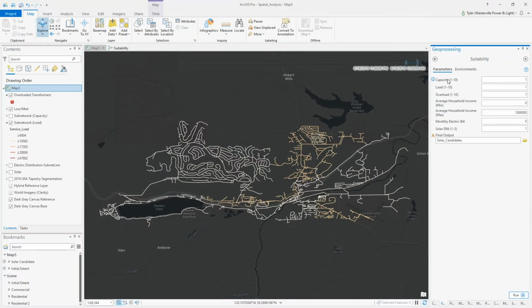Now, the first thing I'm asked is our capacity. How do I want to value that in our analysis? Well, in this case, I want to target those parts of the network we saw earlier that are getting close to their maximum capacity. So I'm going to set this at 7. For load, I'm going to rank that as a 3 out of 10. That way, we're not neglecting any residential areas that may not have an extremely high load, but can still benefit from solar generation. For our overload parameter, I'm going to set that as 2. That way, we are considering those transformers that are continuing to overload, but it's not going to be solely dictated or solely focused in those areas.